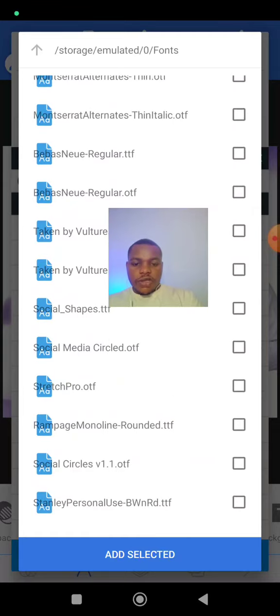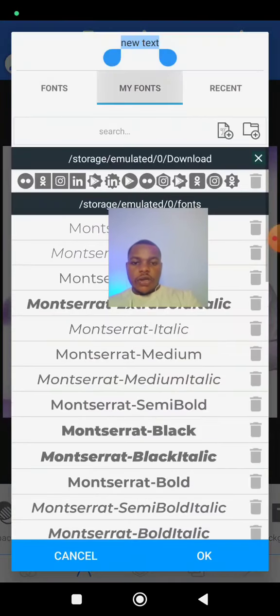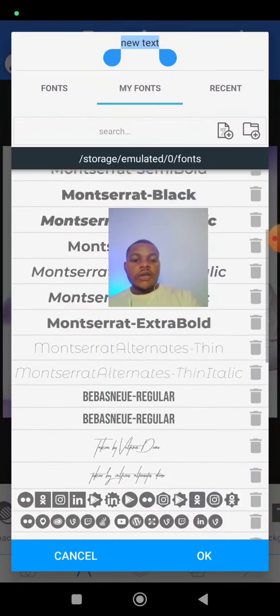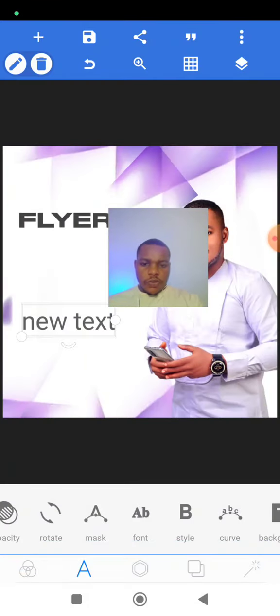So to add Stretch Pro, just click on it, just click add selected. When you click add selected, it will be added to your fonts. That's how I added all these fonts that you're seeing here that I'm using for my designs. I'm still going to add so much more that I want to be using for designs. So that is what you can do.